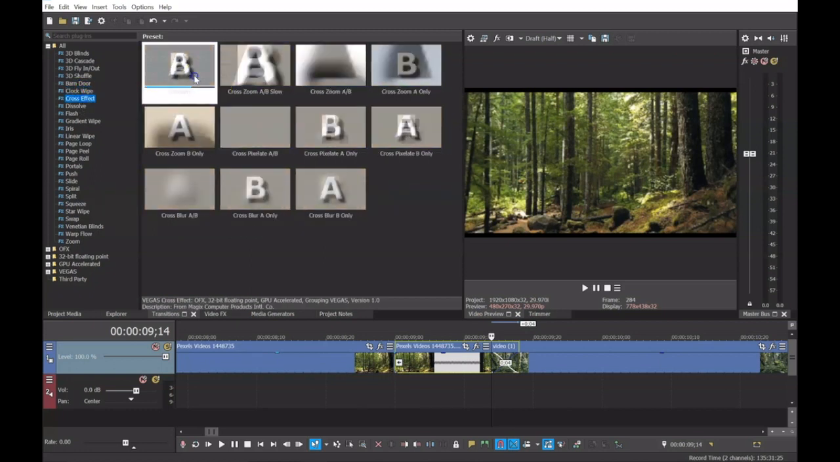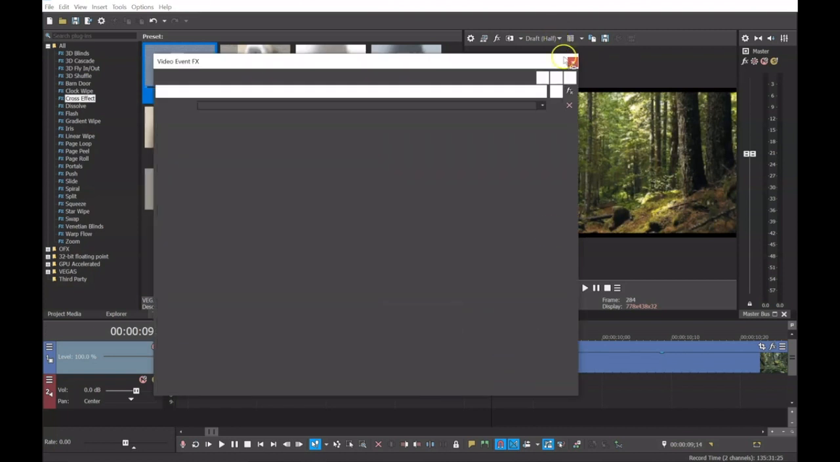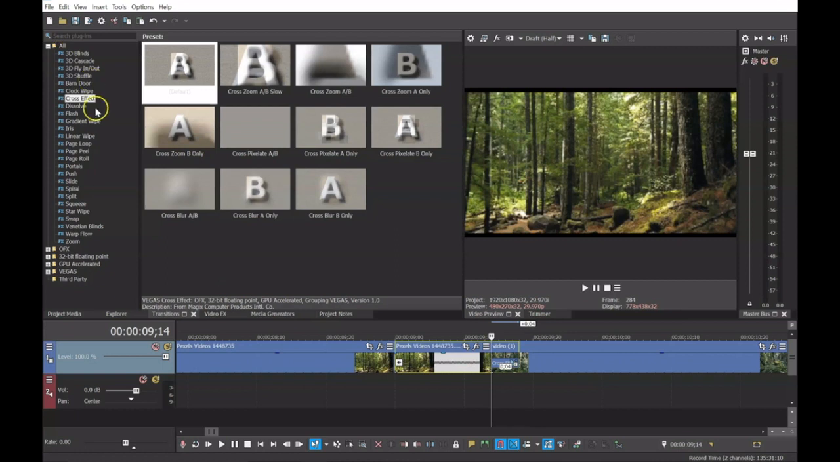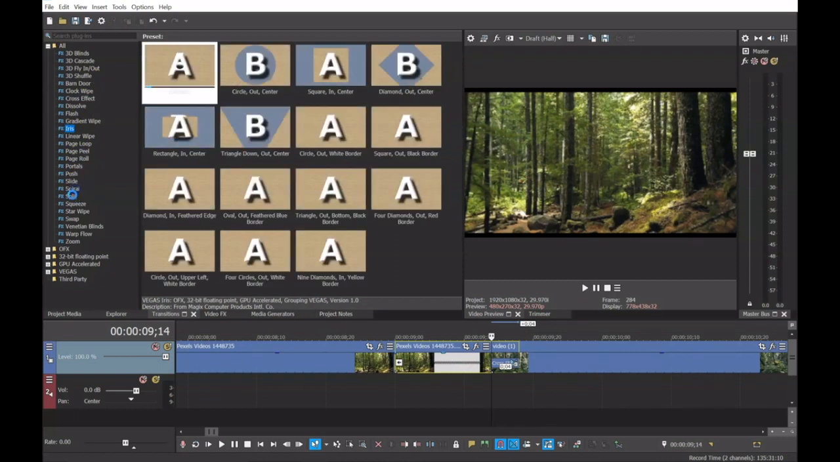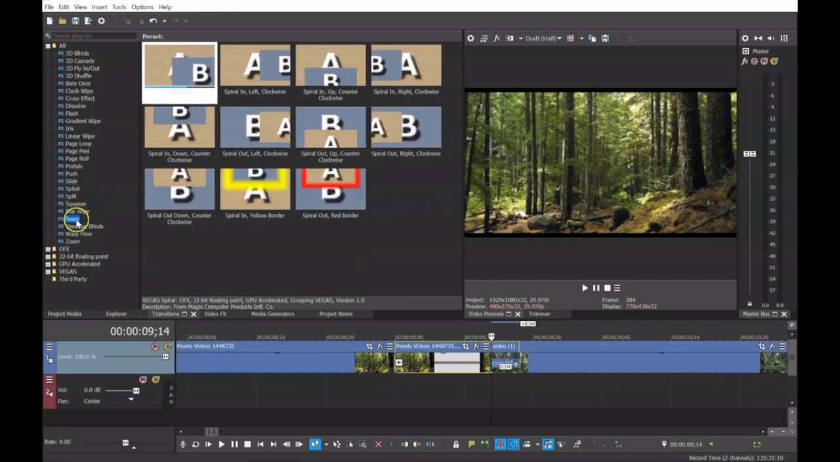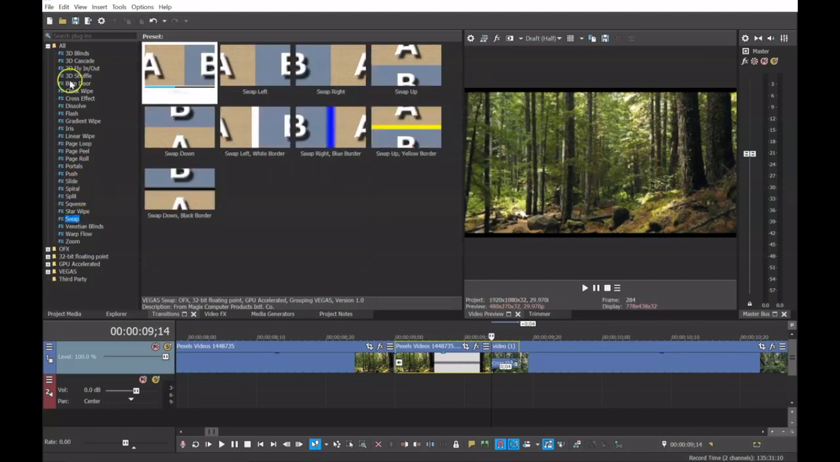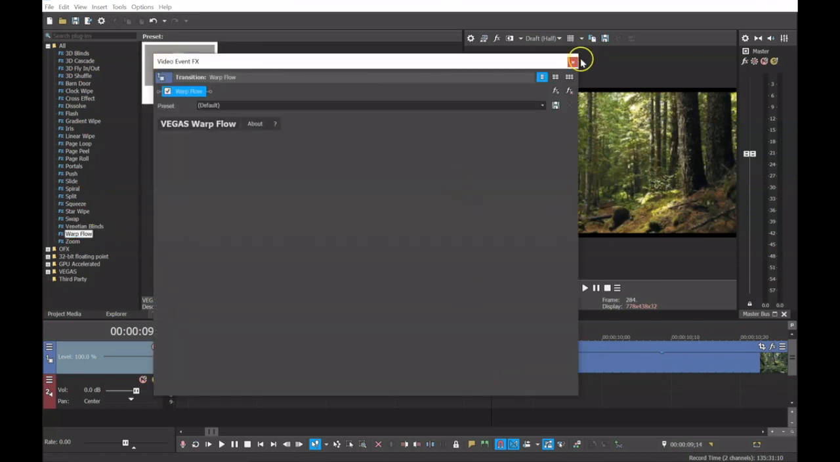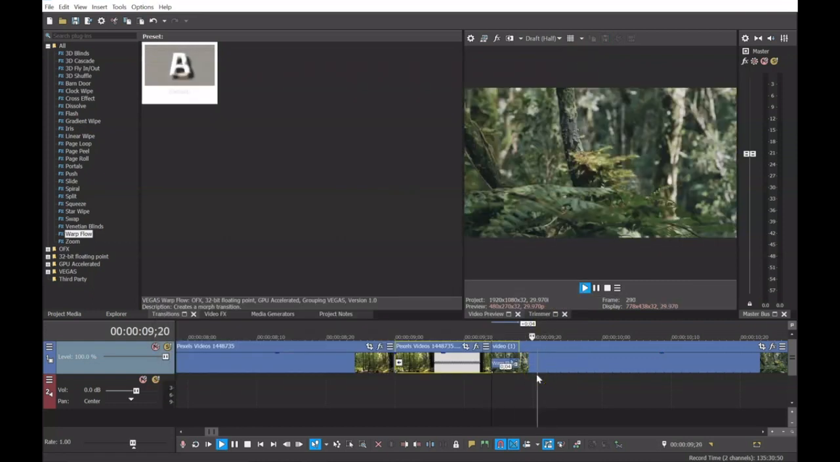Maybe a crossfade. Let's see about that. I still don't like that too much. So I might do something more like a... Let's see what warp flow is. I think warp flow might be a little better use of this. There we go. I like that.